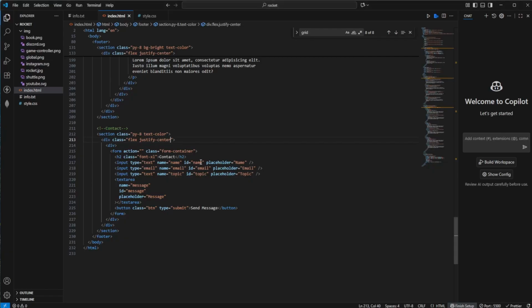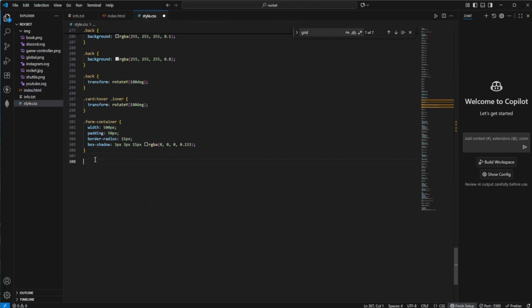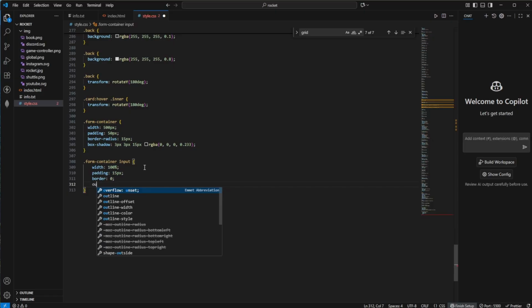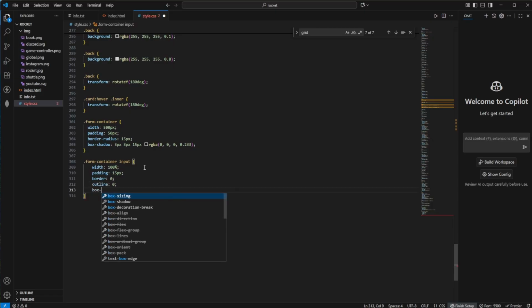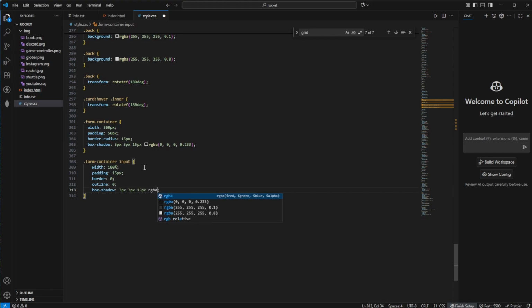And now let's also start to target our input fields and make them look slightly better. So we're going to target every input field inside of the form container. This one has a width of 100%, a padding of 15 pixels in every direction. Border is going to be 0, outline is going to be 0, box shadow is going to be 3 pixels, 3 pixels, 15 pixels, RGBA.